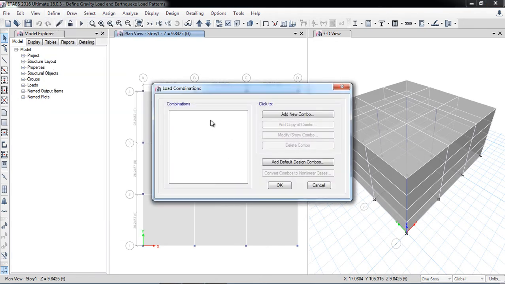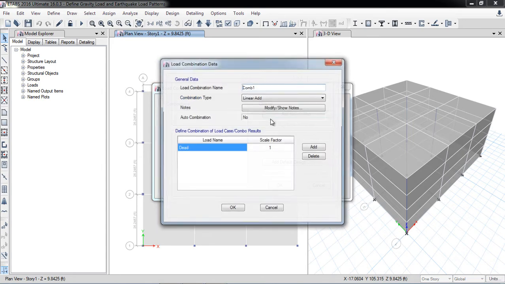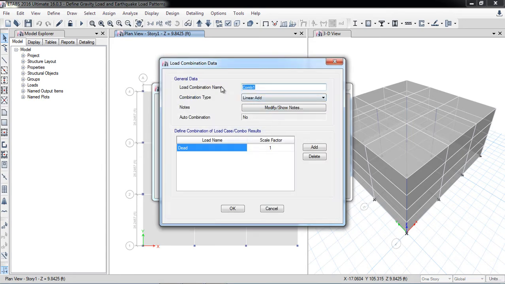For example, when we do the manual calculations in our graduate program, we often define the load combinations 1.4 dead, and 1.2 dead plus 1.6 live. So how does the software do this automatically? Here is the option, add new load combination. I will type the name 1.4 dead, and here is the load type. That is dead. I am converting it to 1.4 dead.